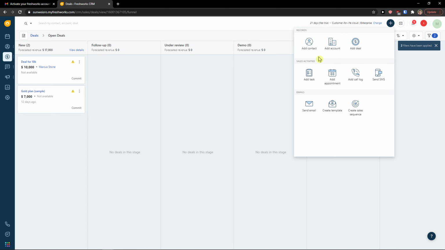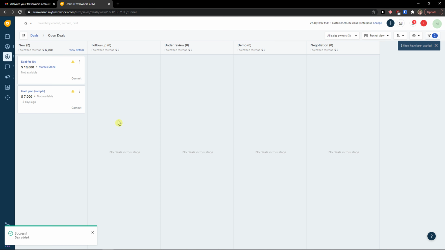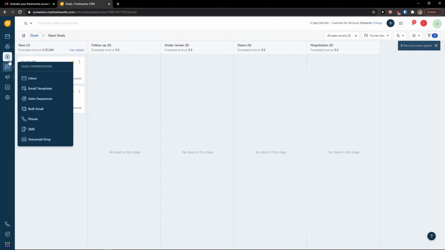Add account, add a deal. So I can simply click add a deal here. Deal for 100k, deal value. Okay, account name. Loading options. Mark a stone, and click save. And voila, load more. And then I would just wait. And then you would see it right here. And you can change it, edit it as much as you want.